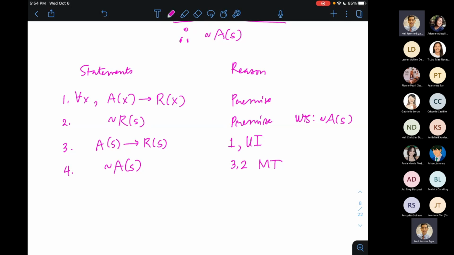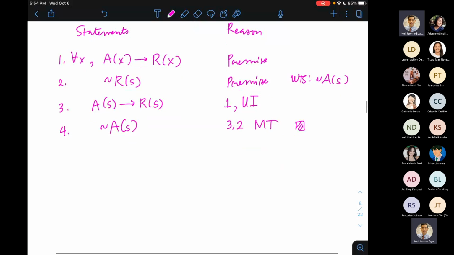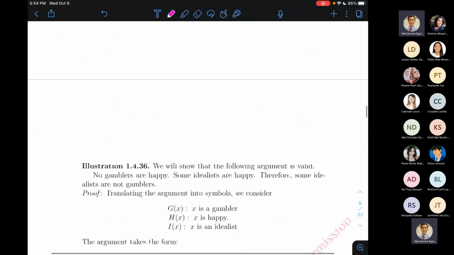Okay, great. I think that's the proof. Good job, guys. Everything clear so far? I hope it is. Mukha naman kasi ganadong-ganado kayo mag-recite. So let's move on and look at some more examples.